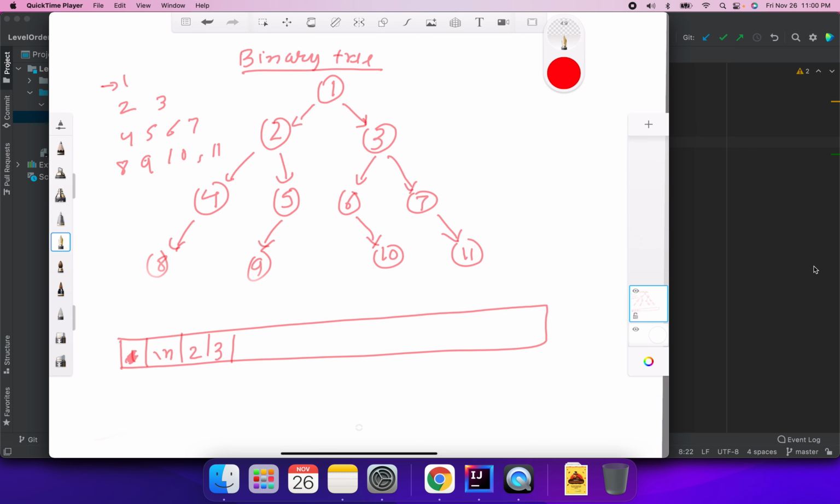Then a null comes. When a null comes, that means there is a new level. So null represents a new level. As soon as we see a new level and the queue is not empty, we add a new null in the end. This signifies that 2 and 3 are at level 2. This is level 1, this is level 2.